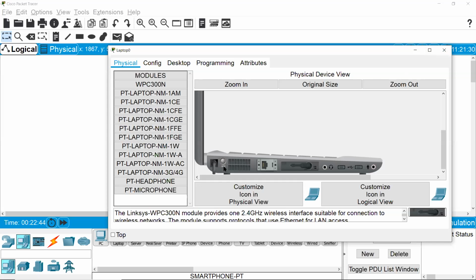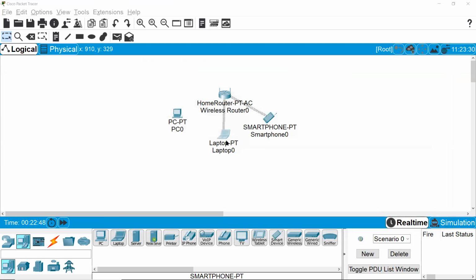Then if we turn the laptop on, close it, and wait for a while, it will automatically connect.